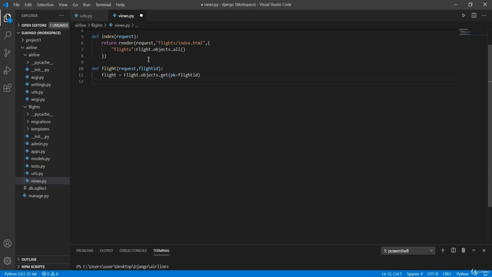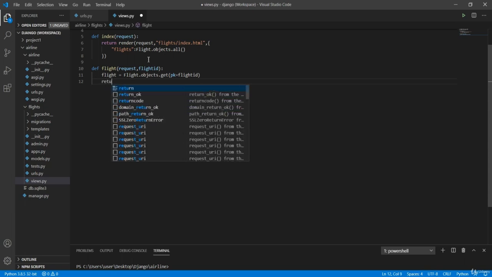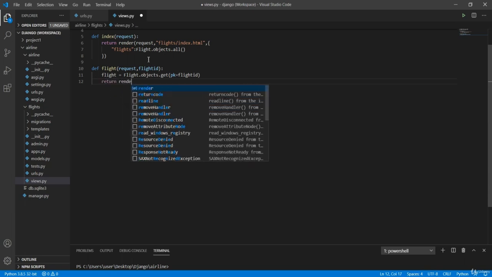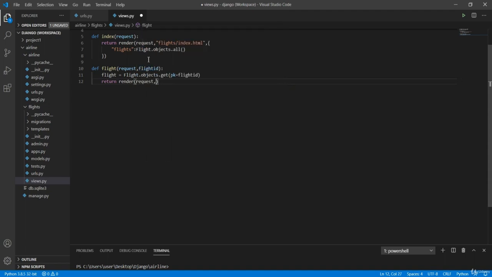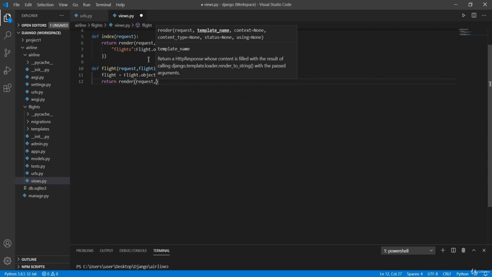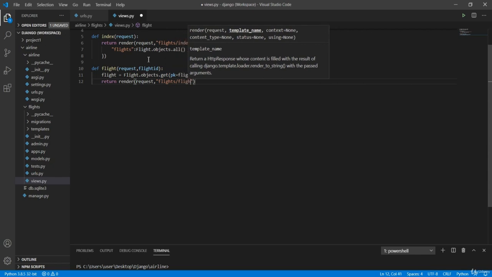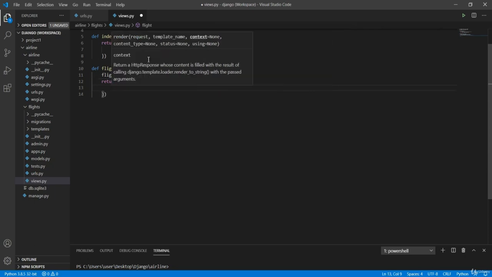And so now what I'm going to do is return render, upon request, an HTML page, and let's say that this HTML page is called flight.html, and I'm going to pass as an argument to this HTML page this flight object.